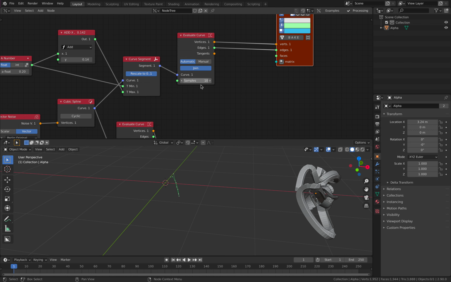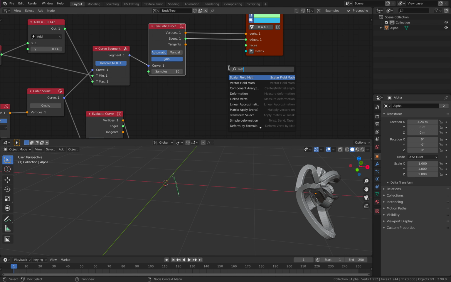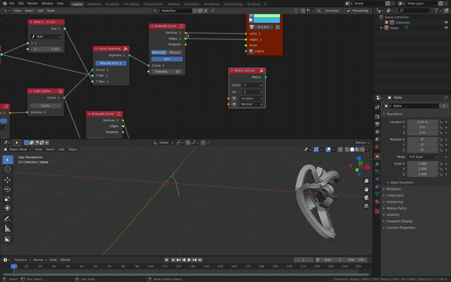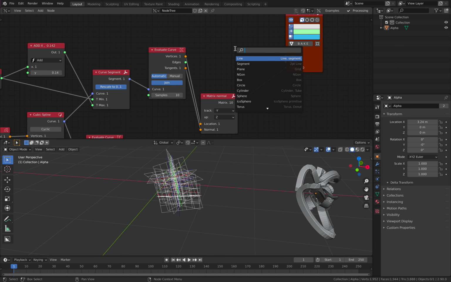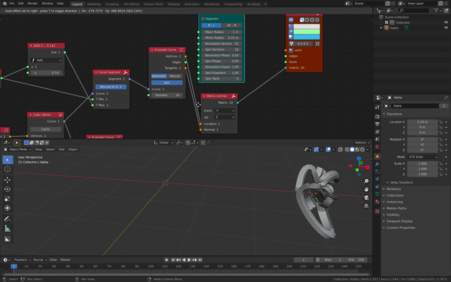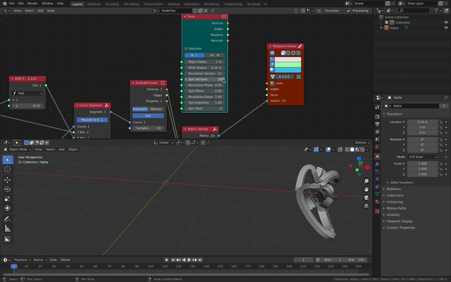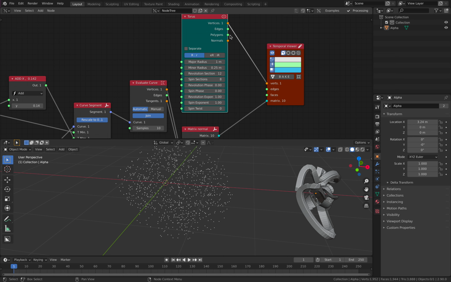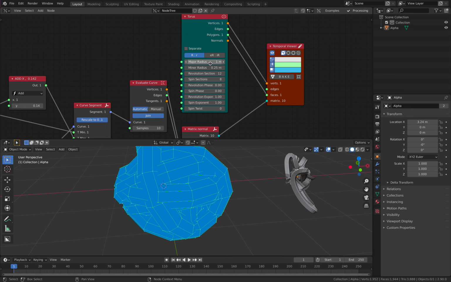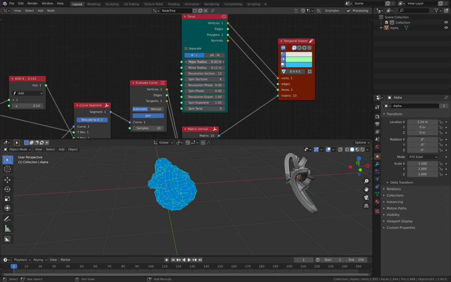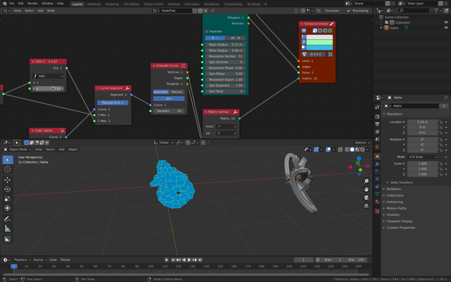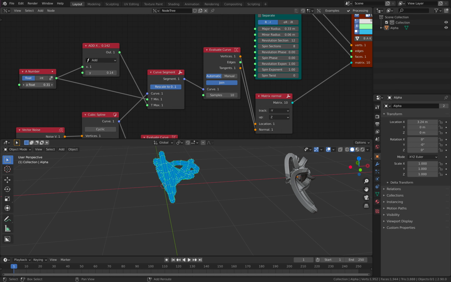So we have this 10 sample. We can use this with matrix normal, I believe. We can use the vertices and the tangent, plug into the location and normal, and so we can try, if we use like a donut toes, have a look. It should travel across.